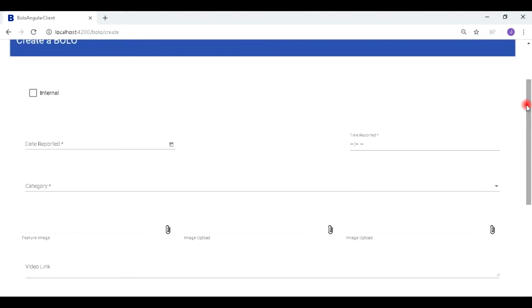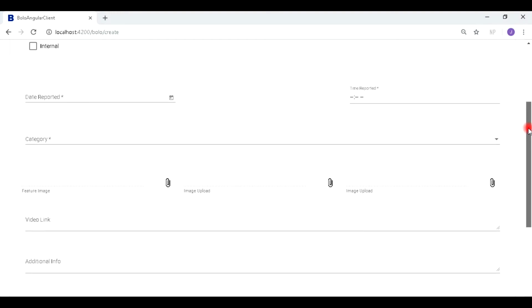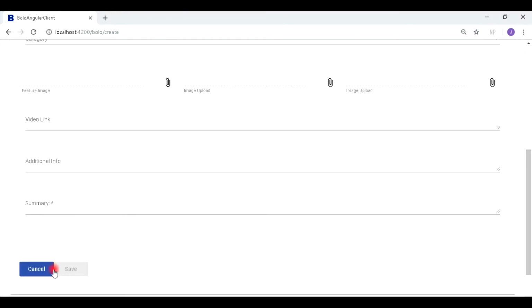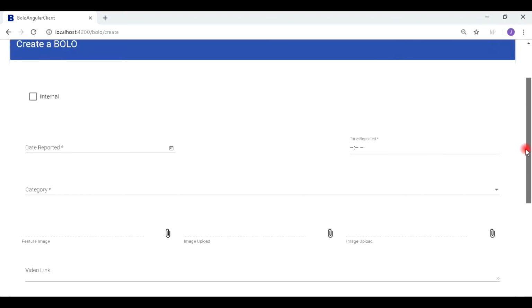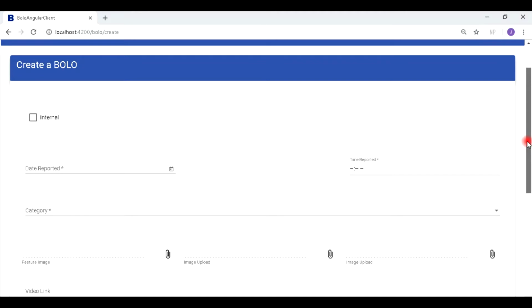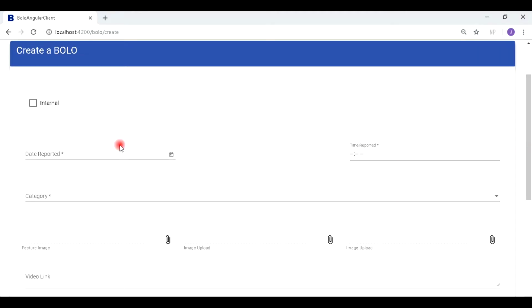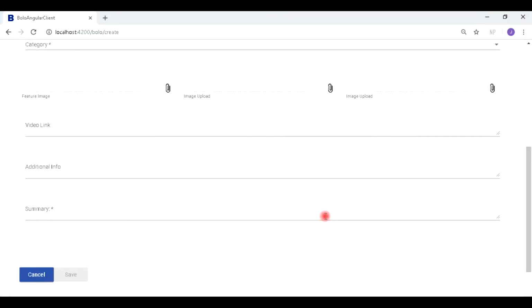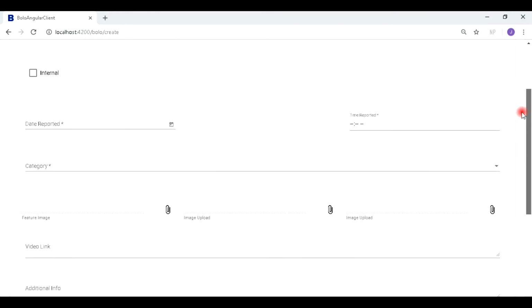So originally you could have not filled in any of the fields and still been able to save an empty BOLO. So I went ahead and created some validation on the BOLO creation page where you must put in at least the date reported, the time reported, the category of the BOLO, and a summary before you can enable the save button. So let me show you.